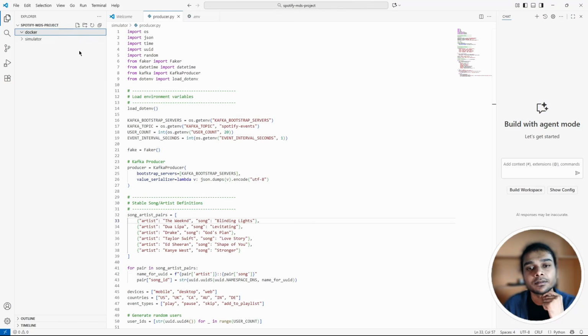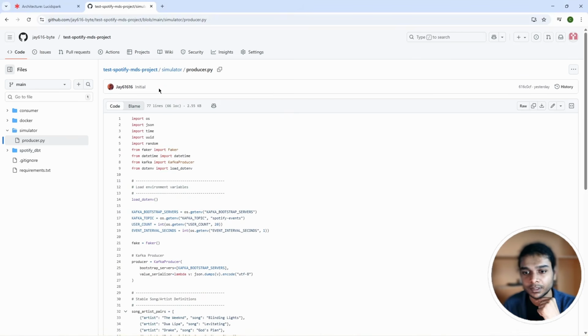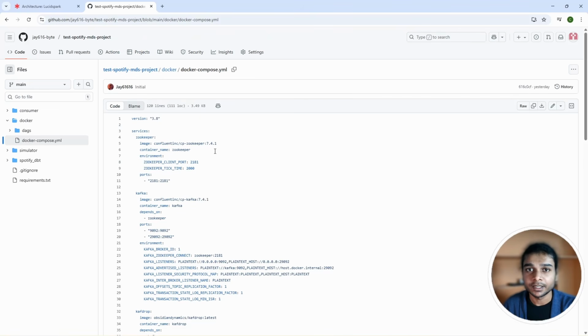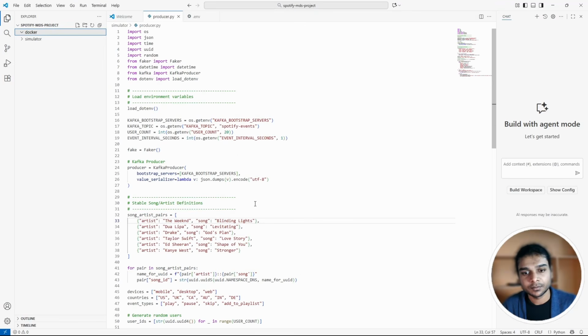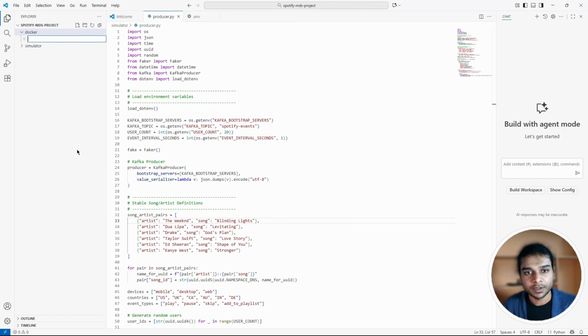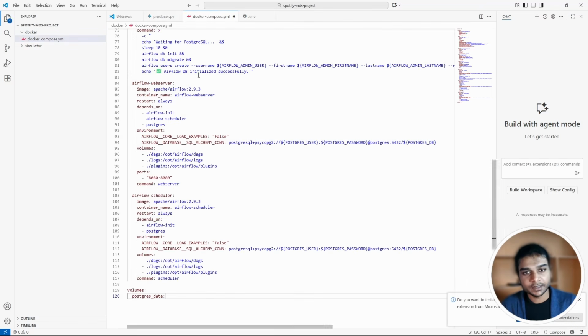Inside Docker, we need to paste the Docker code, the compose file. This is the Docker compose file. This composes all the containers we need. Copy that. New file. Docker compose .yml. Paste it here.